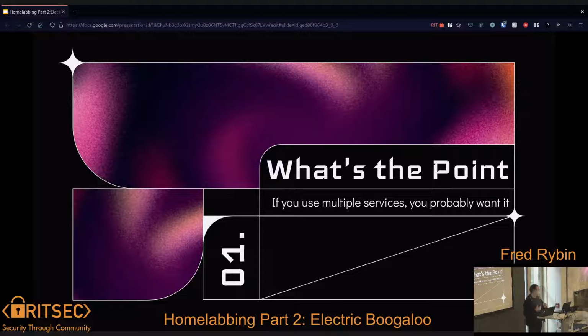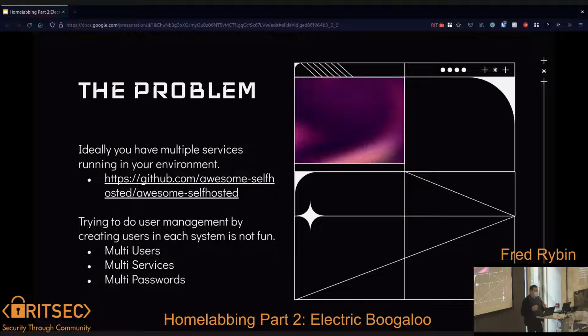Well, if you use multiple services, you probably want it. More specifically, you probably want a centralized auth system, because if you have multiple services inside your deployment, then that's multiple user accounts that you have to take care of, passwords, usernames, out of sync stuff. It's a pain in the butt. People who have done this can probably attest to how much of a pain in the ass it can be to remember one login here, there, and everywhere.